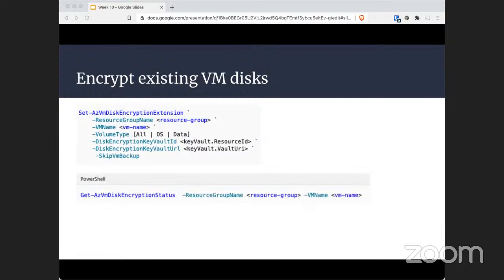The first picture shows you the process to enable encryption. This picture shows you the status of it, and it'll tell you whether the disk is encrypted or not. If you need to revert and decrypt the drive, you could also do that as well.